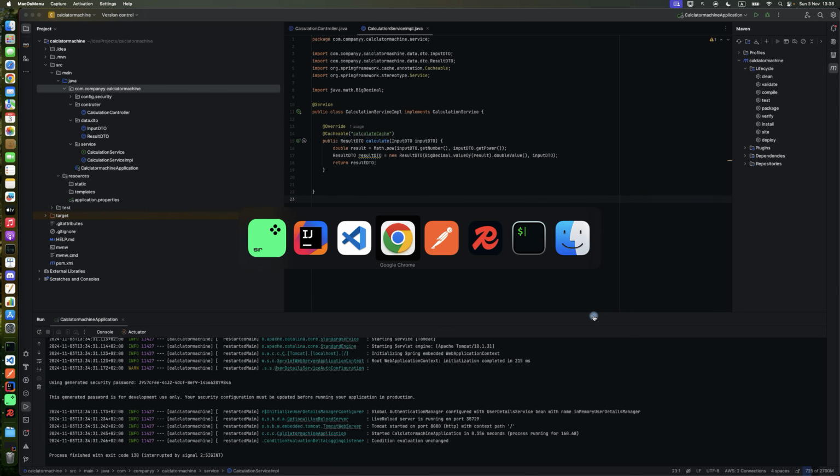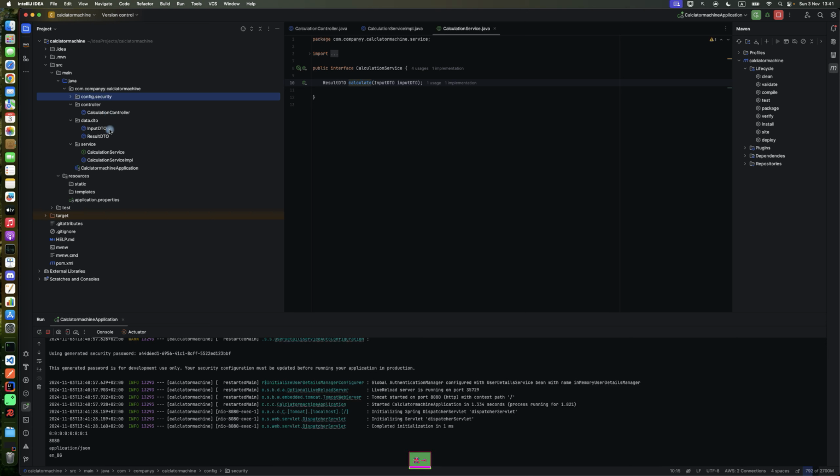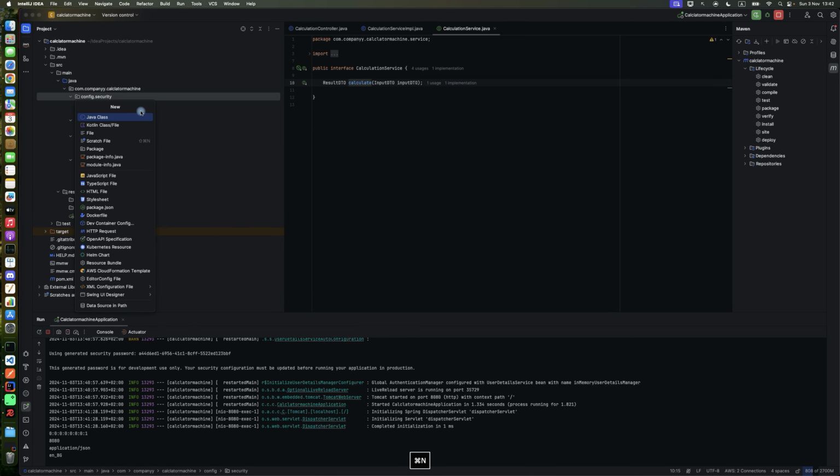So let's check this. The result is 4. We have a composite DTO here, which has information from the number passed and the power, and we have the result. So this is the implementation of the service, and we have some security configurations, we have Swagger, if you remember, and so on. Okay, this is not so important right now in this video.